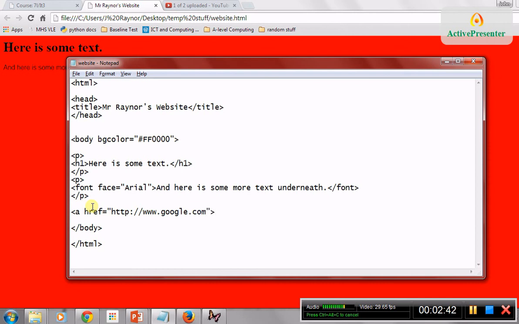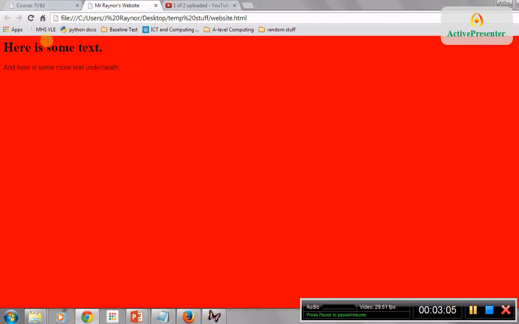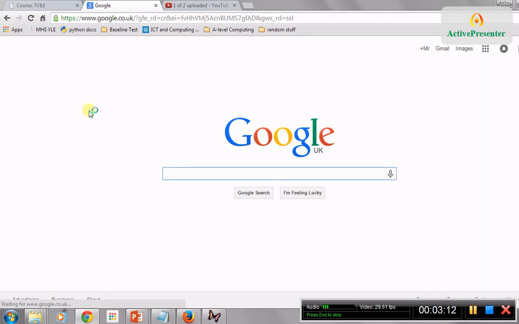Then I do a greater than to sort of end that part of the tag. Now whatever I type next will show up on the page as the hyperlink. So I'm just going to type click here for Google. And then I've got to end my anchor tag, so I do /a and greater than. So let's try that. If I save that page and refresh on the browser, and now you can see there's a hyperlink, and if I click that I should get to Google. Okay.